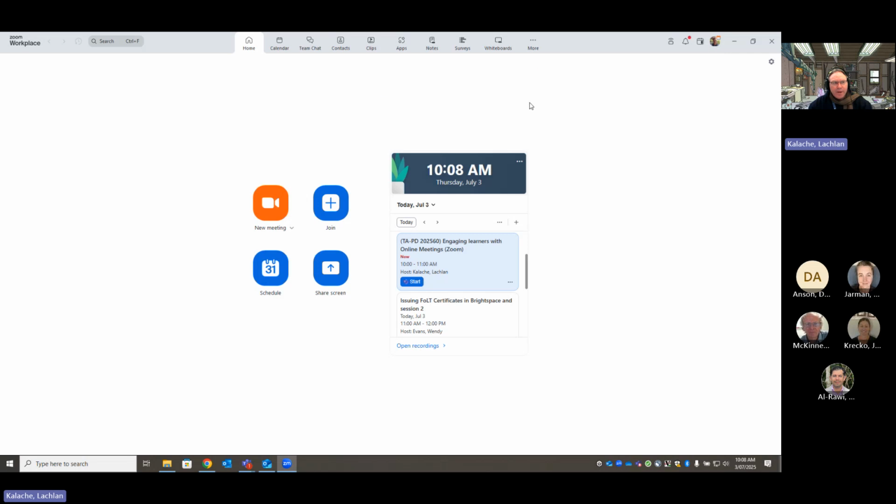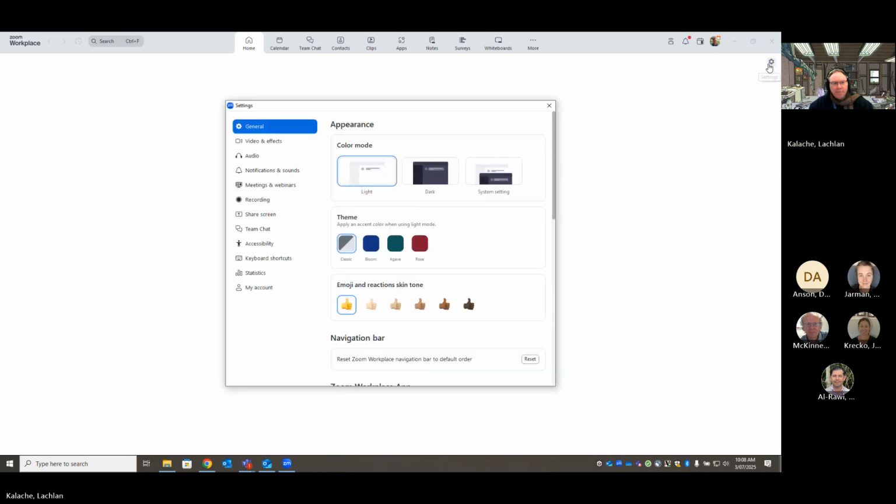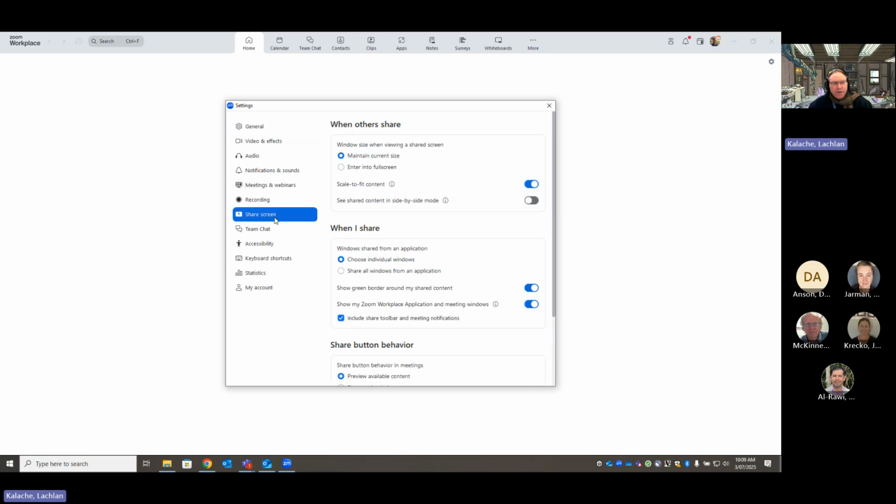The last thing I want to point out to you for the moment in the desktop application is that there is a settings area. Look for the little cog in the top right hand corner. And particularly, I want to draw your attention to an area in here called Share Screen. If you've never checked this before, it's worth looking at, because there is a setting in here called Show My Zoom Workplace Application and Meeting Windows.